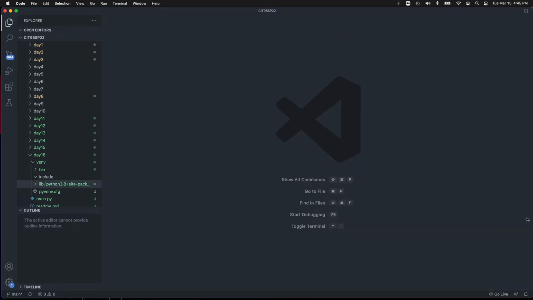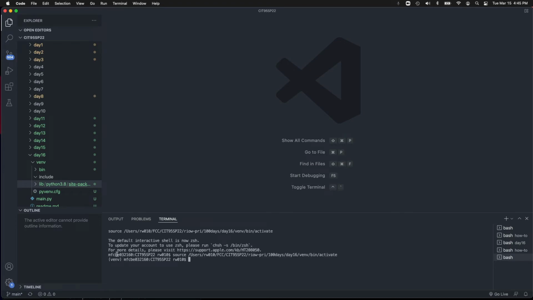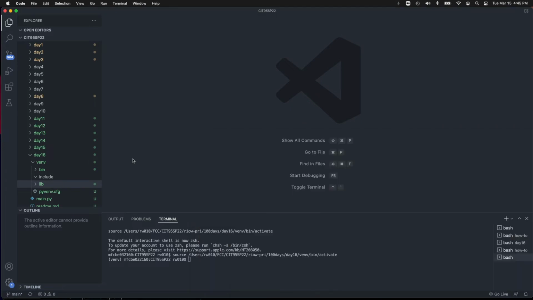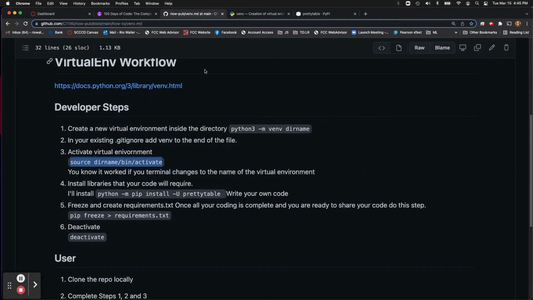Now I'm going to go ahead and drop my terminal and open a new terminal. And when I open a new terminal, I can see in VS Code that I'm actually running that virtual environment. So I'm going to leave this running because I'll need it when I'm all done and want to finish.